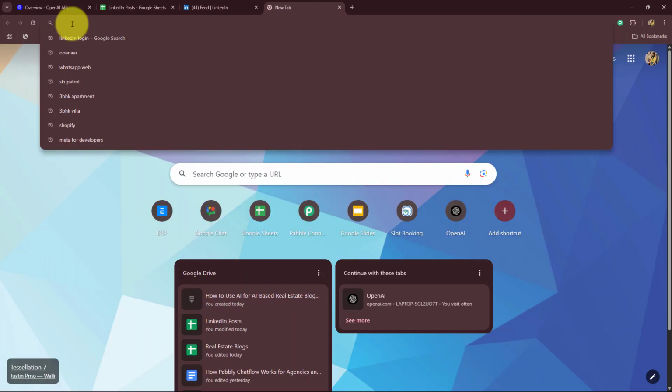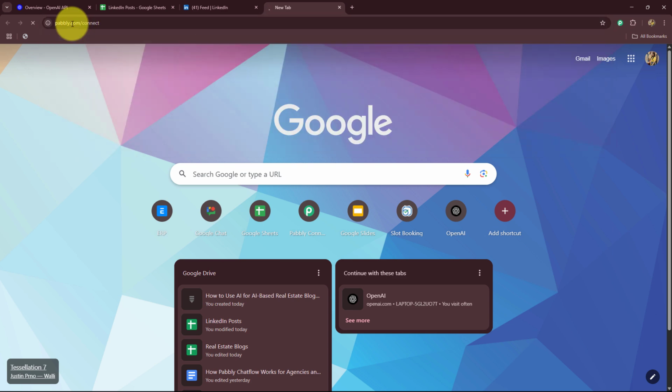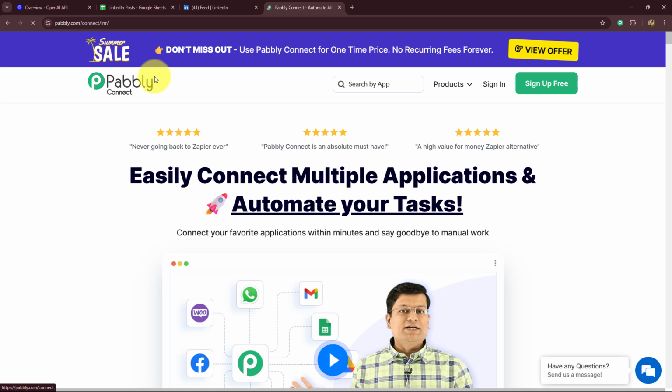To start with the process, first of all, in a new tab, we need to type pabbly.com/connect in our browser, which is going to take us towards the landing page of Pabbly Connect. Over here, we have two options, sign in and sign up for free. So in case if you are an existing user like me, simply click on sign in to log into your account directly. But if you are a new user, you have to click on this sign up for free button. Do not worry, it is going to only take 2 minutes to create a free new account for you.